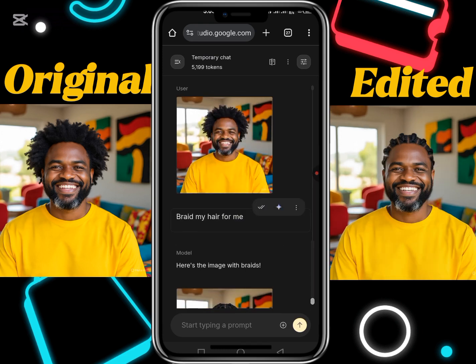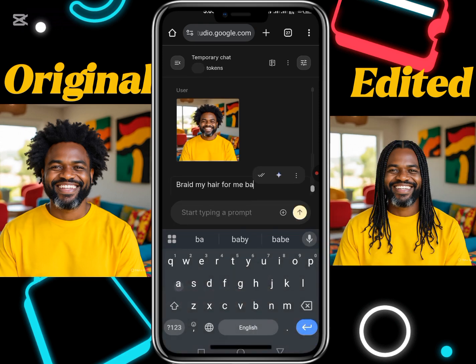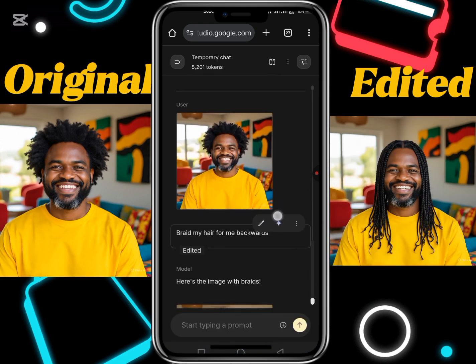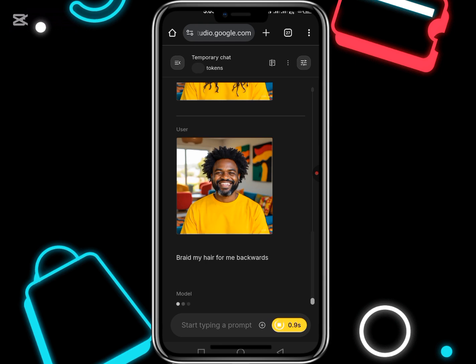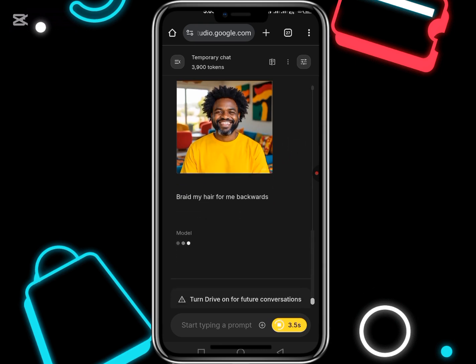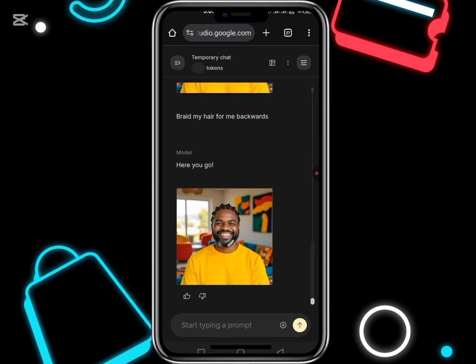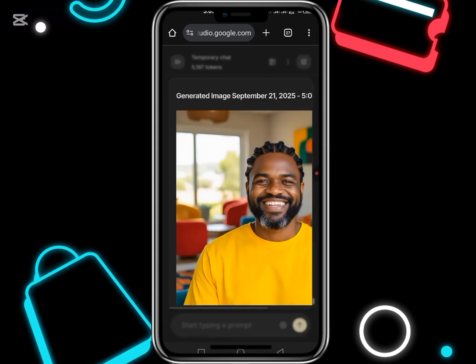Well, if you want to update your prompts, if you want to edit it, just tap on that button over there. Go ahead, add whatever you want to add to it, then tap on that Gemini button over there, and a new version of the image will be generated for you using your updated prompts. You can see this one I updated to "braid my hair for me backwards" instead of "braid my hair." Right now I've added another 3 words: "for me backwards", "braid my hair for me backwards", and boom, that is the result right there.